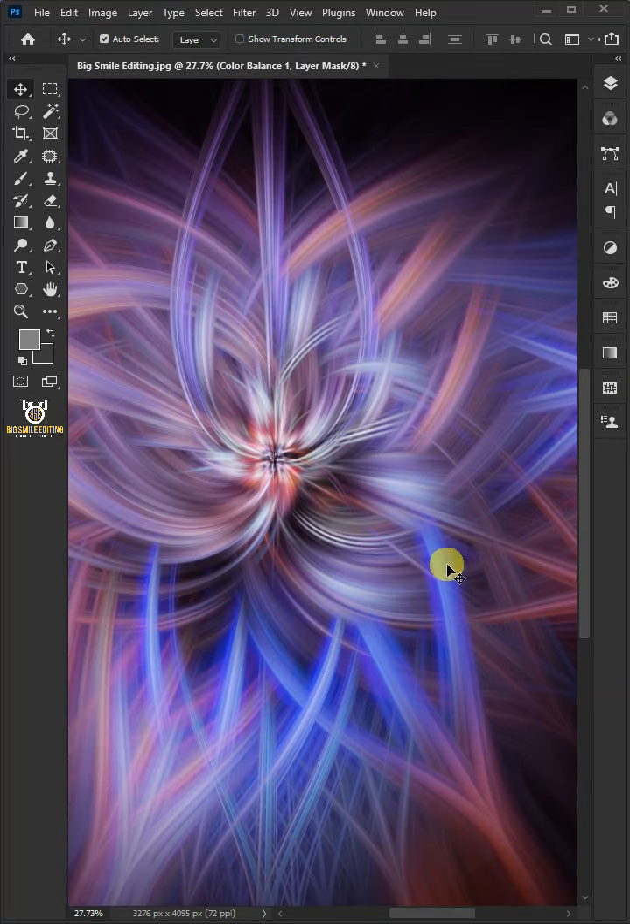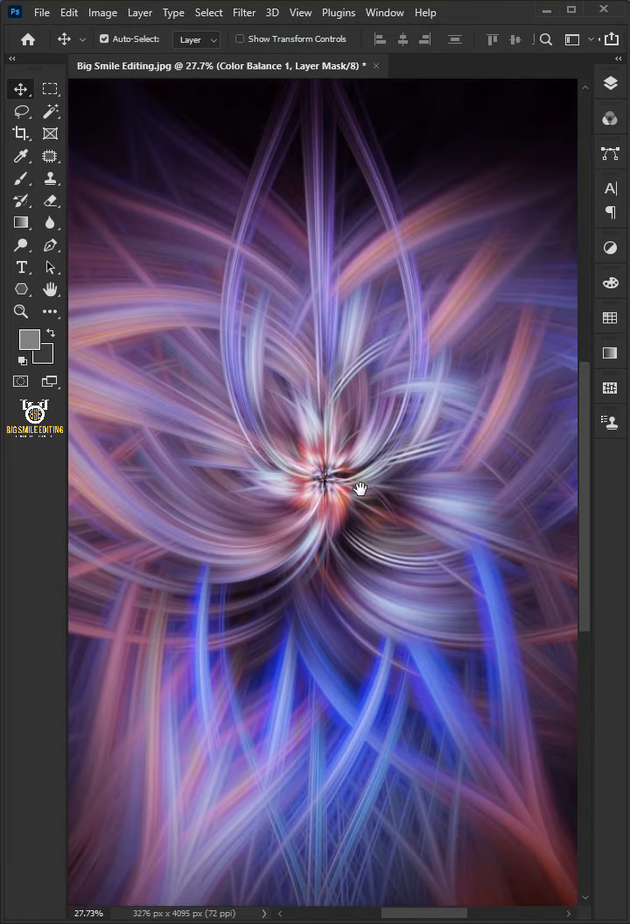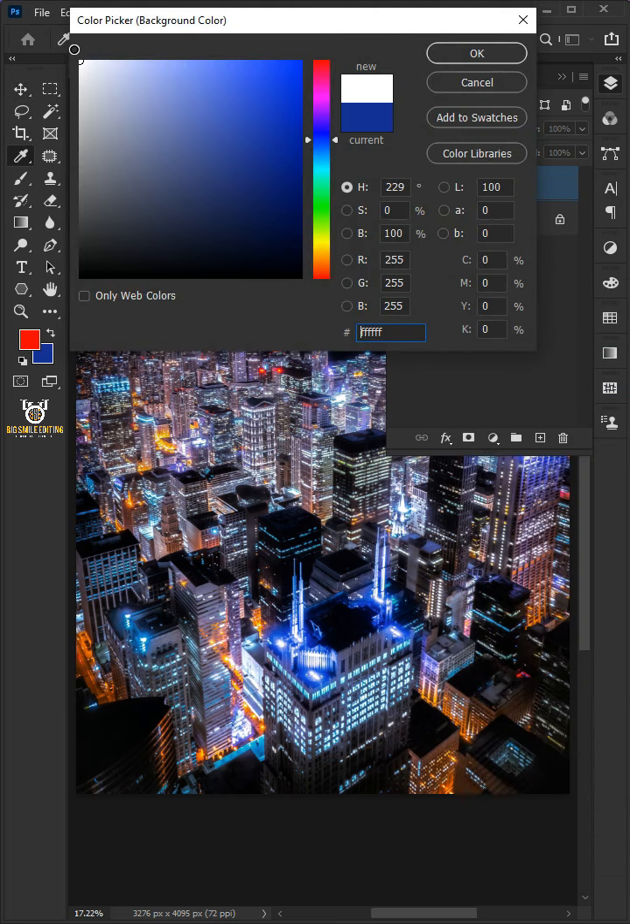Today I'm going to show you how to make an abstract twisted light fibers effect from a photo using smart filters in Photoshop. The first step is to make one copy of your photo by pressing Ctrl J. Then right-click and convert to Smart Object.